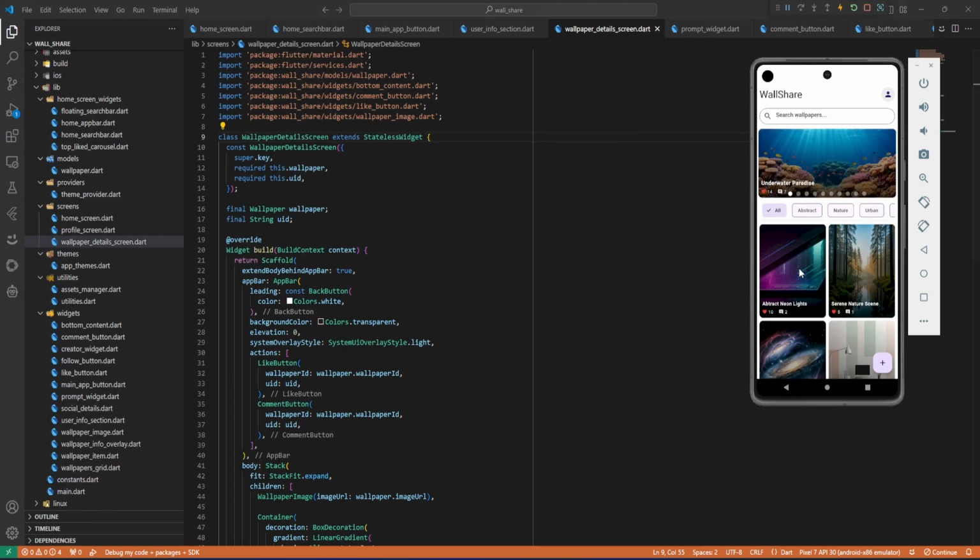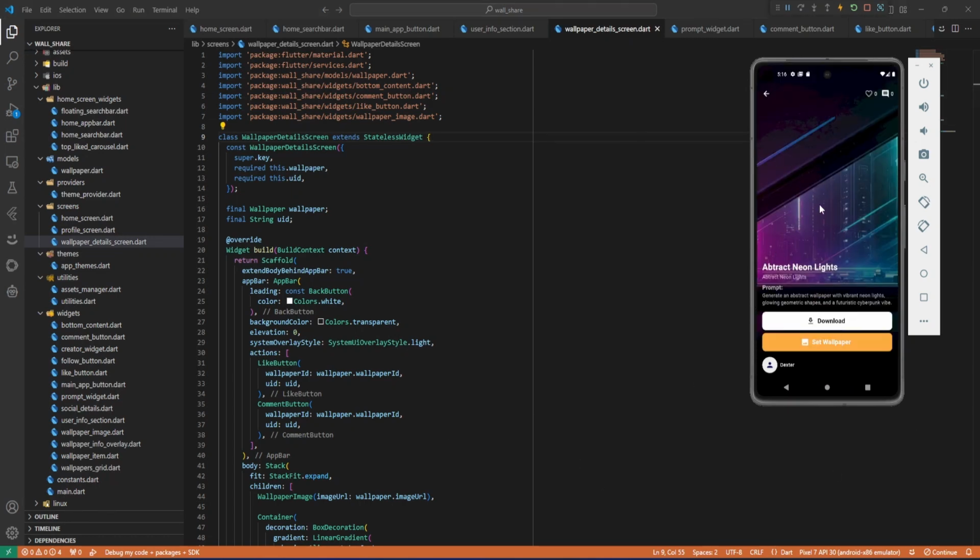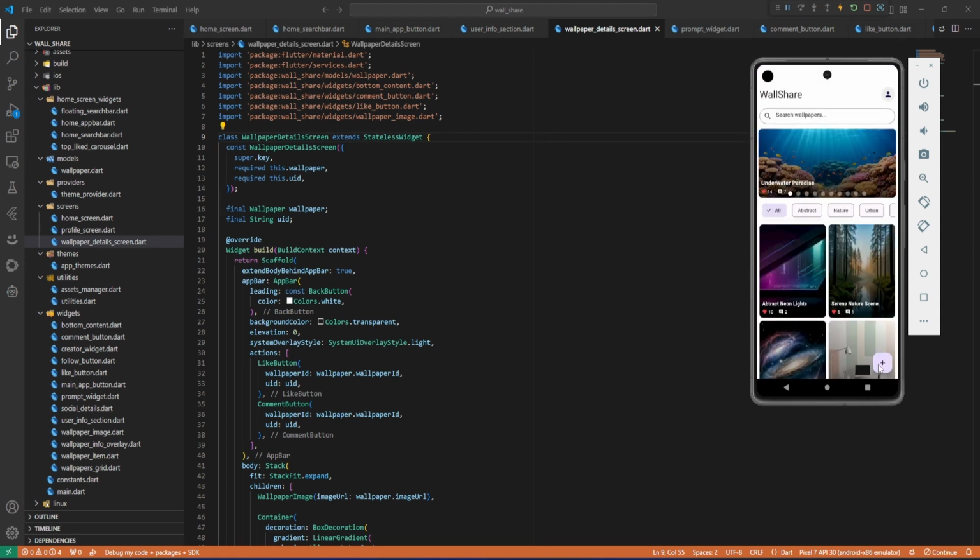So in the last video we completed the UI of our wallpaper digital screen. Now in this video we want to create the UI for the create wallpaper screen. So for that, before we do that, first let's install the packages that we are going to need.